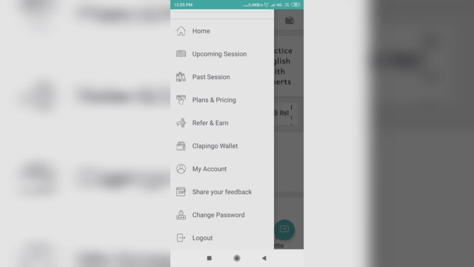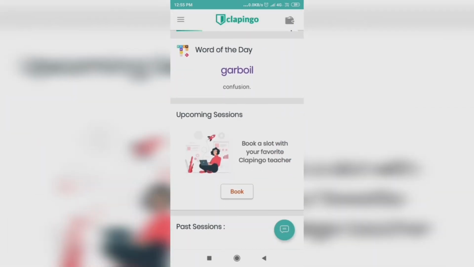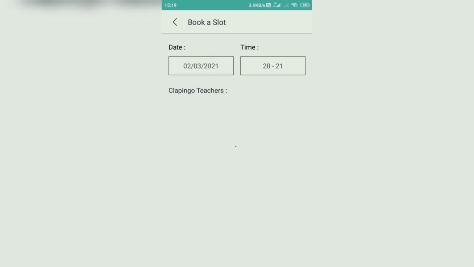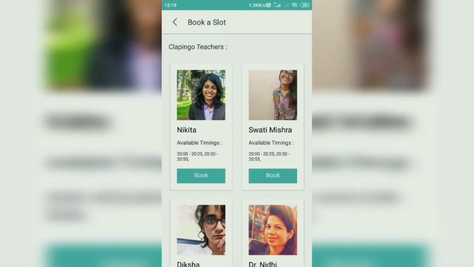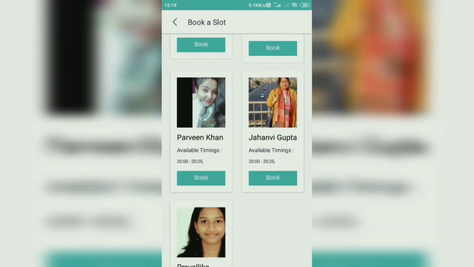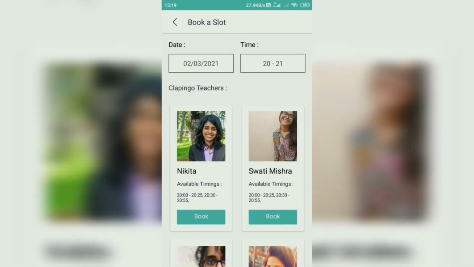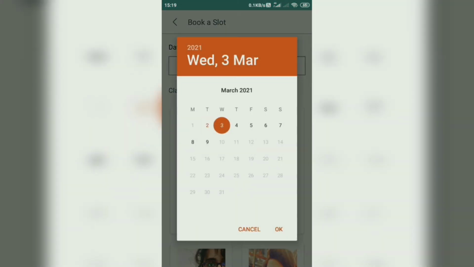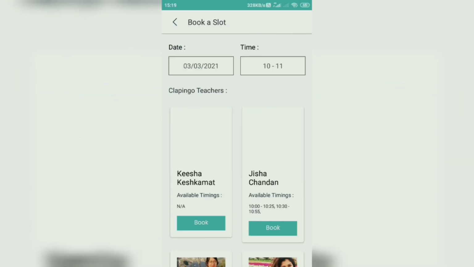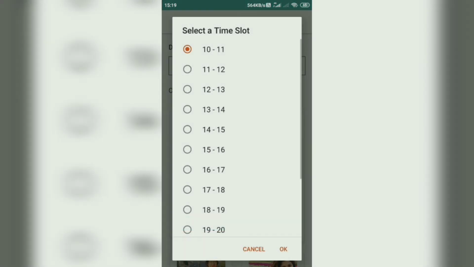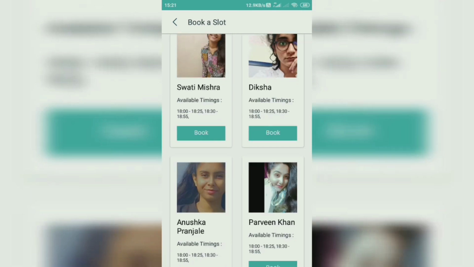Now I am going to share how to select a tutor for conversation. Click on the book option, then this page will come. You can select date and time slots when you want to practice your spoken English skill with Clappingo tutors. There are a lot of Indian tutors available. I select 3rd March Wednesday. Then it looks like this. Now I select this time slot. Then these tutors are available in that time slot.